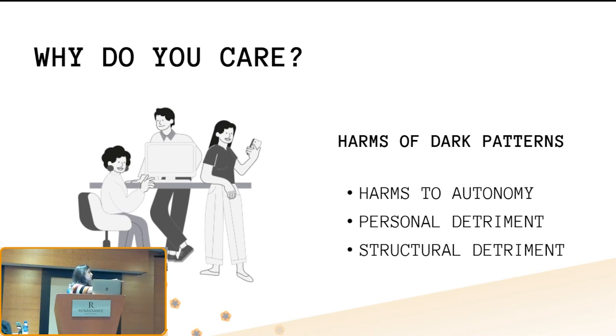Okay, so the last word over there is structural detriment. By weakening or suppressing competition, they create a less competitive market, limiting your choice as a user. Trust in digital platforms is eroded when the users feel deceived, impacting innovation and engagement.